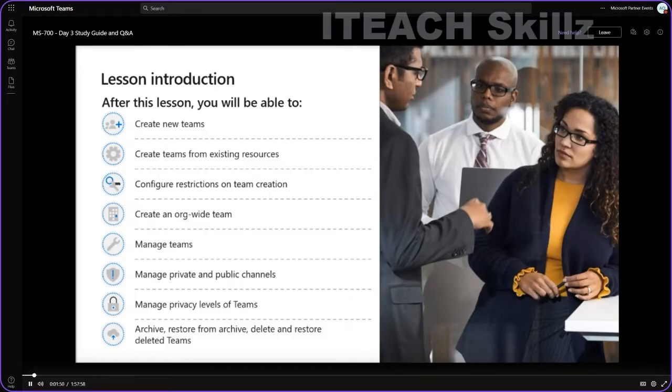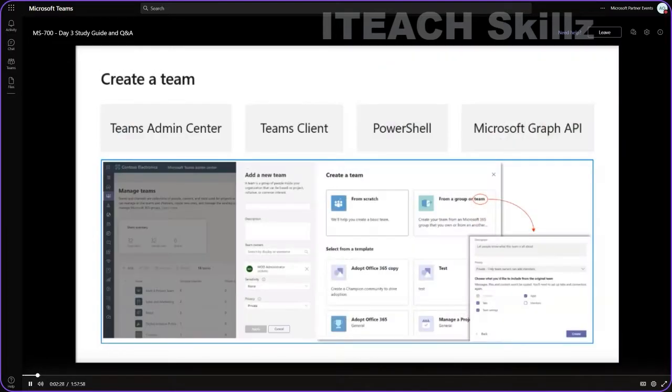In our first lesson, we're going to talk about how to create a new team. Where do we go to create a new team? What are the options that we have to create a new team? We are going to talk also about how to create teams from existing resources, configure restrictions on team creation, create an org-wide team, and manage teams: how to manage private and public channels, the privacy levels of a team, and the rest of the management like archiving, restoring from archive, deleting, and then restoring deleted teams.